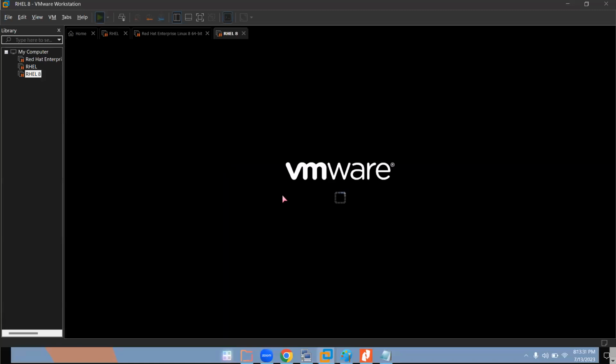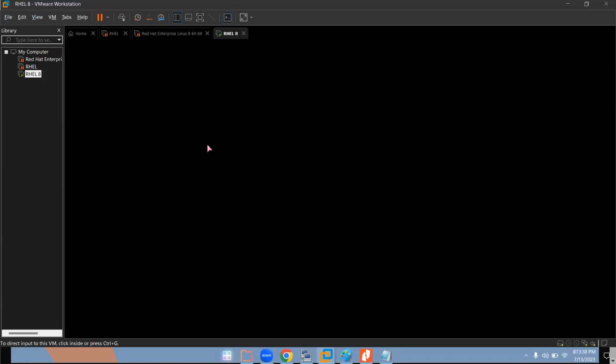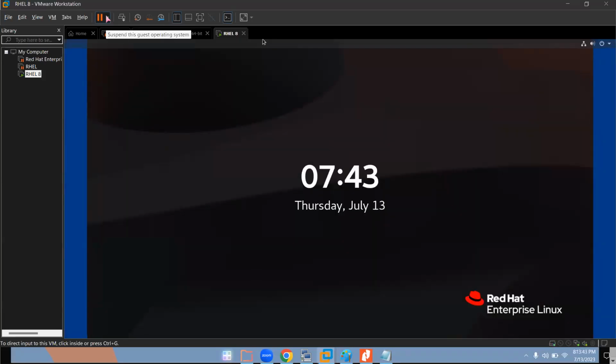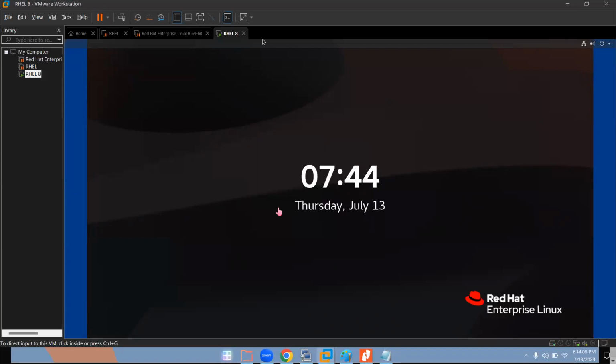Just press F2. Actually, let me reboot the VM. Just go here. Yesterday I didn't show you how to suspend your VM. Suspend is nothing but a kind of sleep, so it won't be fully shut down. So always do a suspend instead of shutting down your VM every time. So let me restart the image.